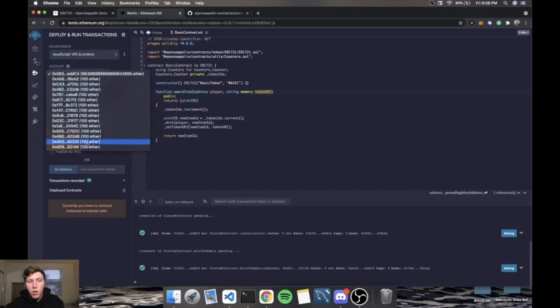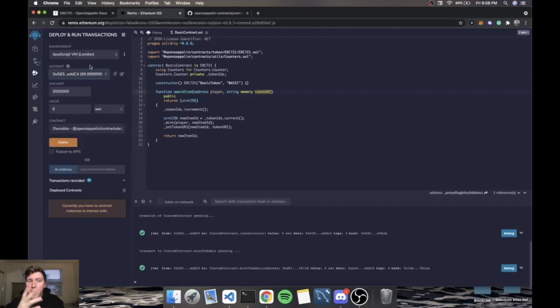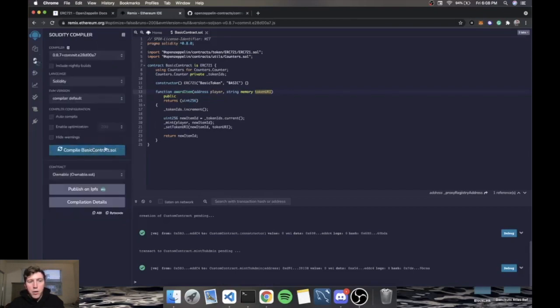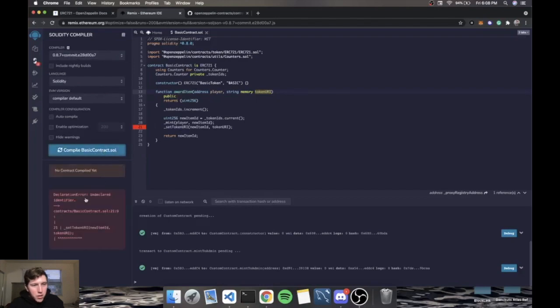You'll see it gives us a whole bunch of accounts. I've already kind of messed with this one. They all should have 100 Ether, which is a huge amount, right? This is all fake money, so it doesn't really matter. And actually, if we try to compile a basic contract, let's see if this thing compiles. Undeclared identifier, let's see. Okay, so set token URI is not part of our function. I think we can actually get rid of this too, because we actually want to use a function called safemint. But let's just keep trying to get this to compile.